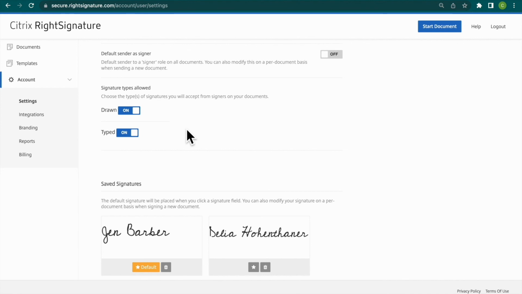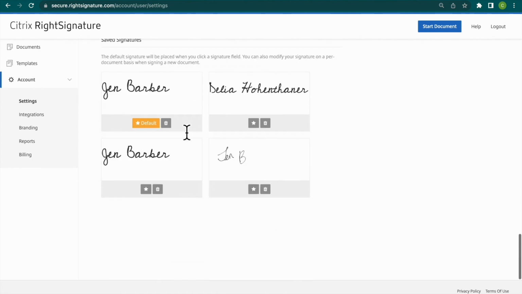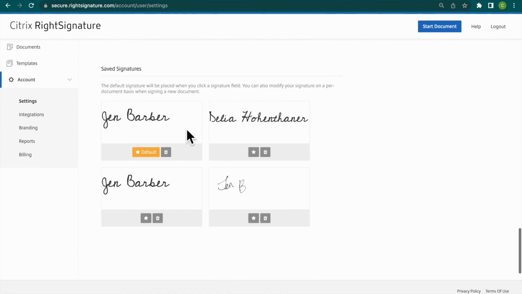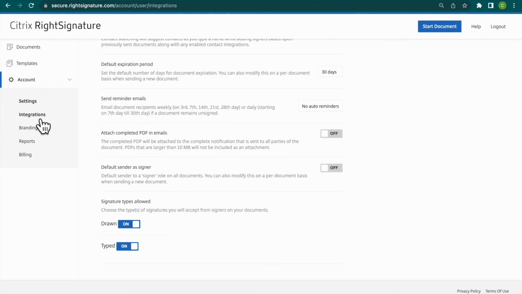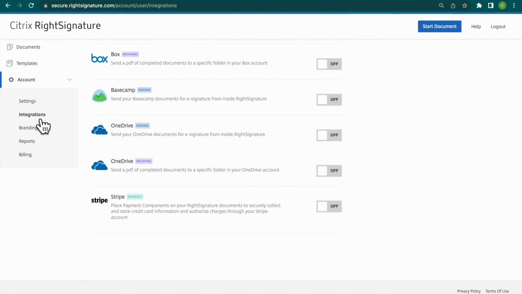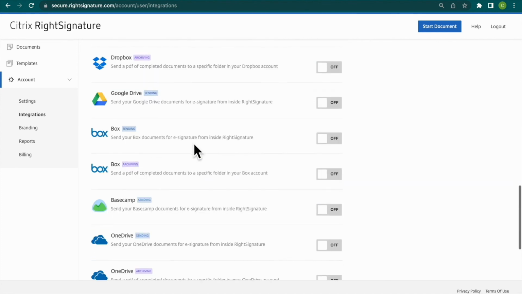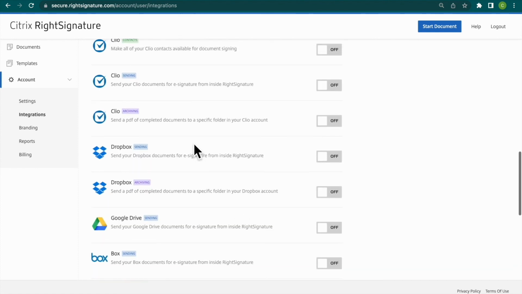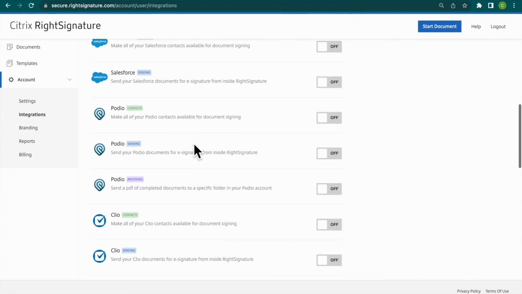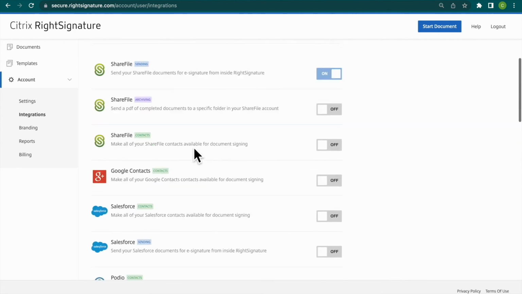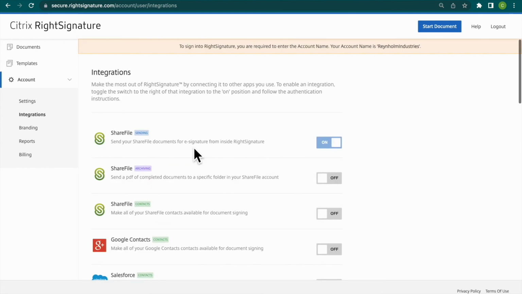Under the Signature section is Signature Types Allowed, which allows the employee user to choose what will be allowed. May it be drawn, typed, or both. At the very bottom is Saved Signatures. As you can see, there are a lot of integrations available. The three most important integrations to enable if you have ShareFile are ShareFile Sending, ShareFile Archiving, and ShareFile Contacts. For ShareFile Archiving, it does not work retroactively.